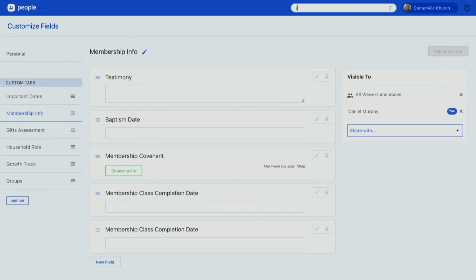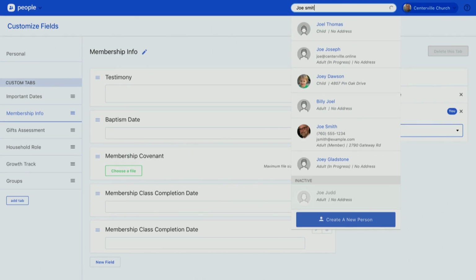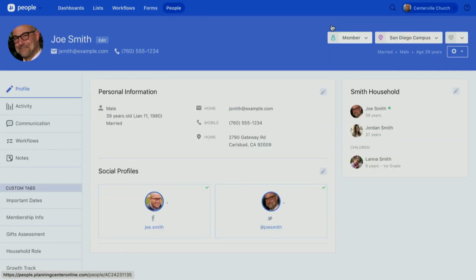So it's a great way to jump around. Okay, you got to be able to type though. There we go, Daniel. Joe Smith. There we go. That's quick and easy. Got right back to Joe's profile.